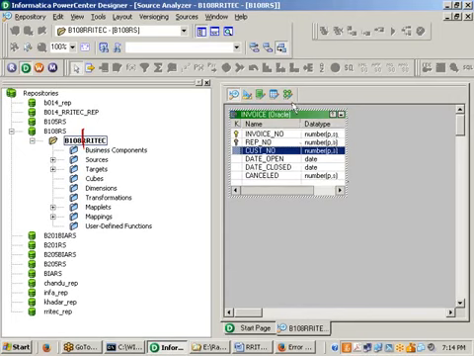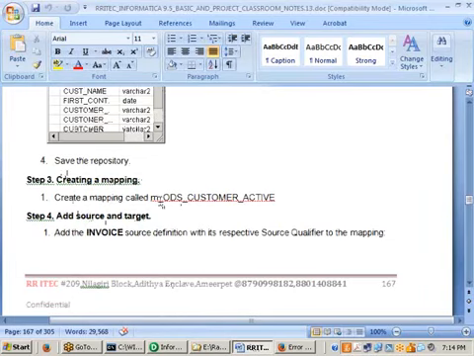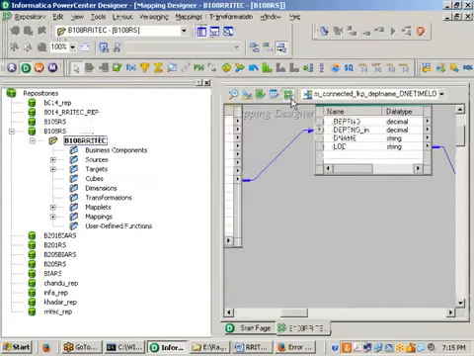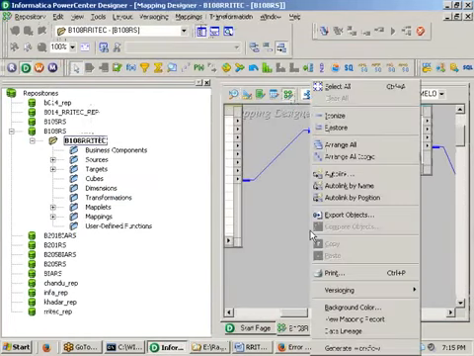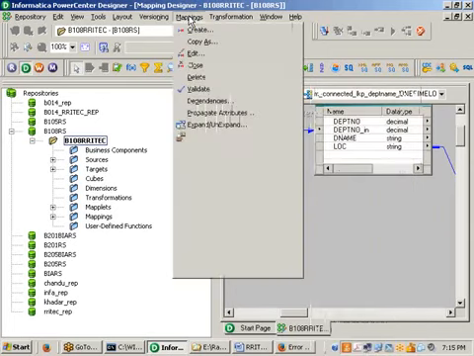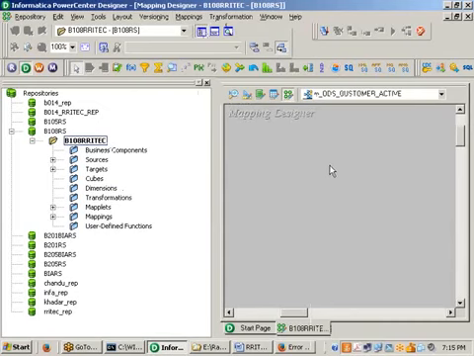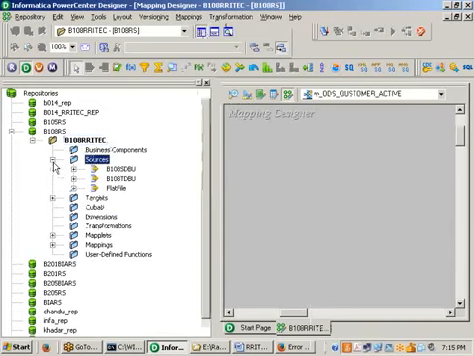Okay, let us go and try to create the mapping. That's our next activity. So create a mapping with the name m_ods_customer_active. Copy this one and go to the Designer, then Mapping Designer. Go to the Mappings menu, click on create, provide the name. Okay. Now try to drag and drop the source and target into the work area.